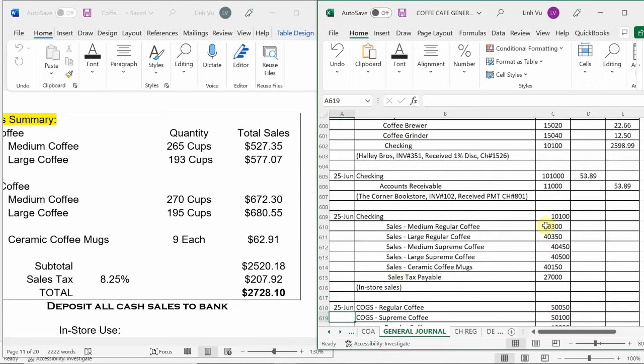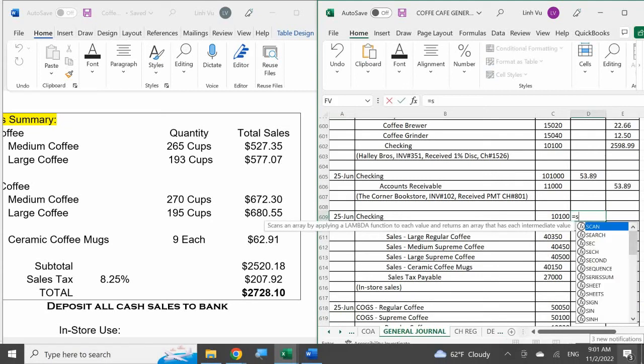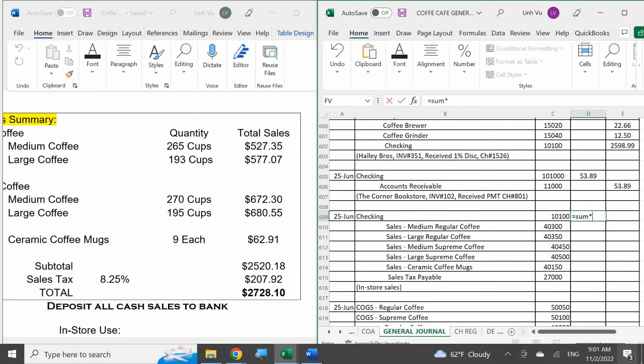So let's start with the first one. We're going to be depositing $2,728.10. Okay. So I did my equal sum there, so I don't have to do my equal sum to determine whether all my debits and credits match. So I'm just going to go ahead and start typing in all of my credits right now. Okay, starting with the medium regular, $527.35.